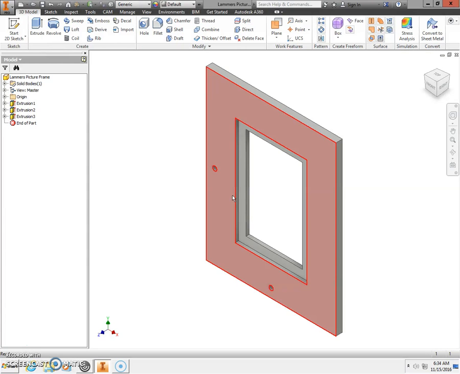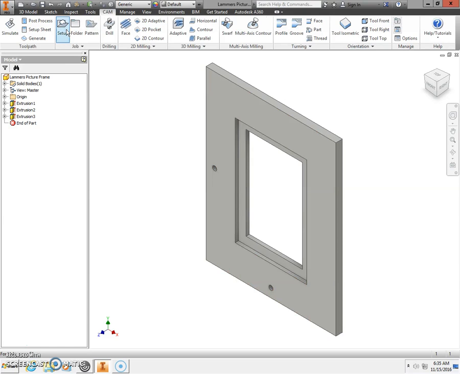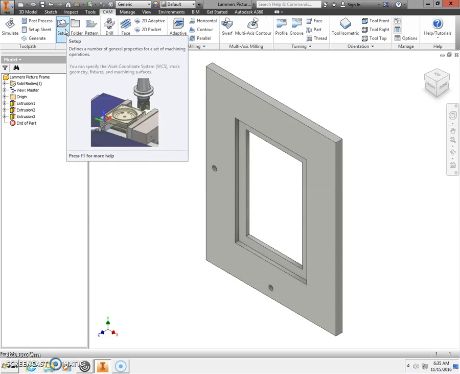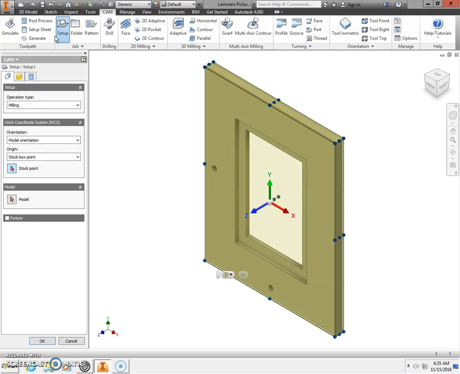Once we have our picture frame loaded on the screen, we're going to come across to the top. Above the ribbon there are these tabs up here. We're going to select our Cam tab, and first we're going to set up our part to cut. So I'm going to click the Setup folder. We're going to work these tabs on the left hand side in the browser from top to bottom, and we're going to work these tabs from left to right.